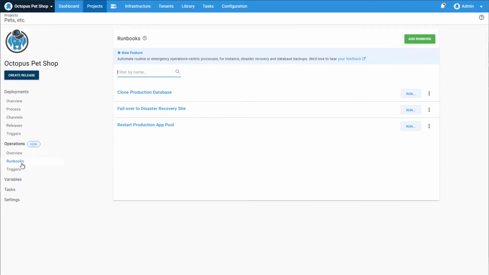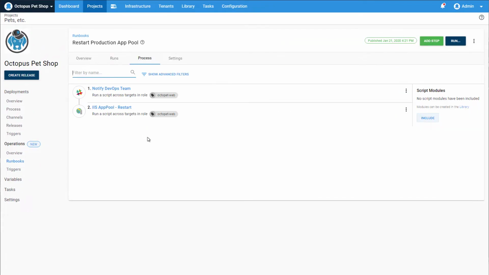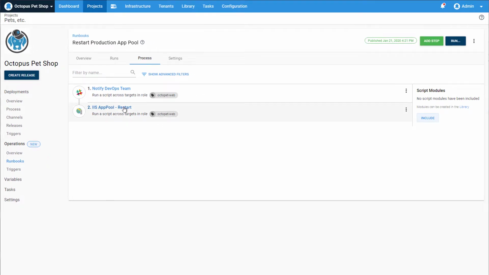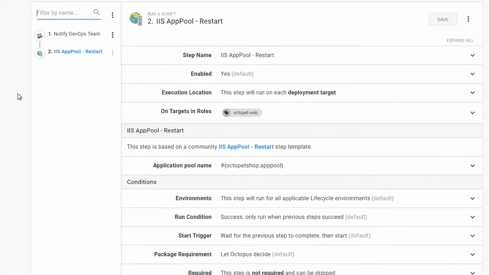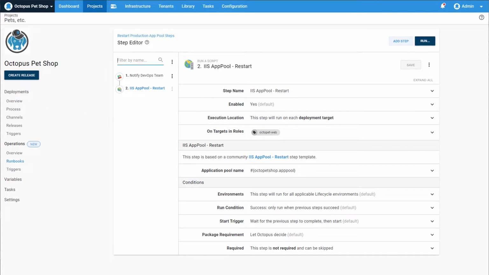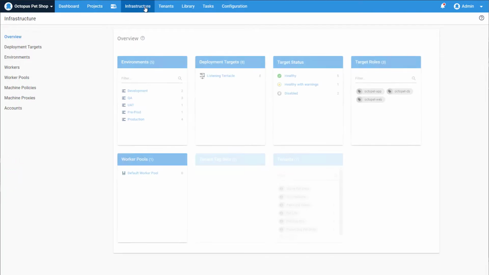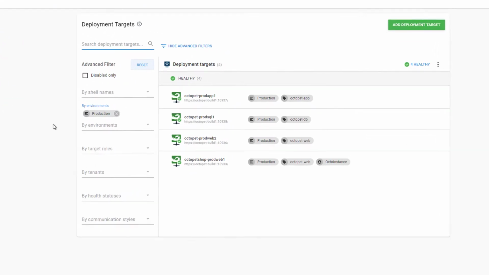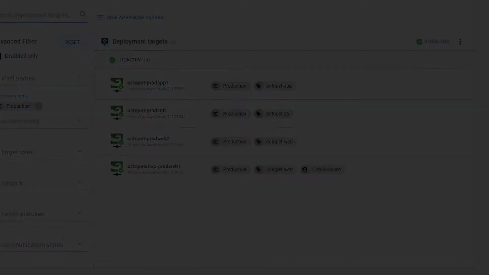Let's take a look. Using Octopus Deploy, here's a simple runbook that will send out a Slack notification and recycle the app pool on the production web servers. And since this runbook is part of my pre-existing project, information such as the name of the app pool already exists as a variable. To simplify things even further, Octopus Deploy already knows about my company's infrastructure, so I won't need to set up accounts and logins for the different machines that host my site.